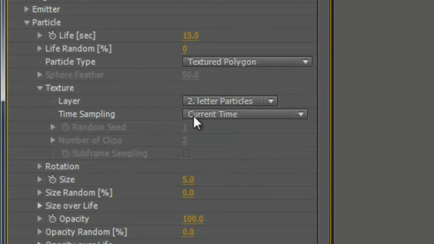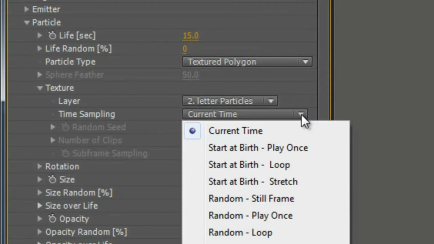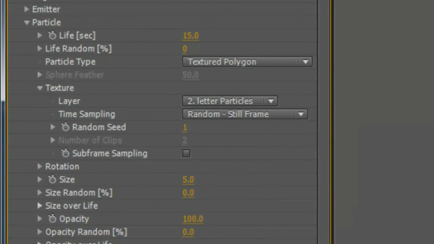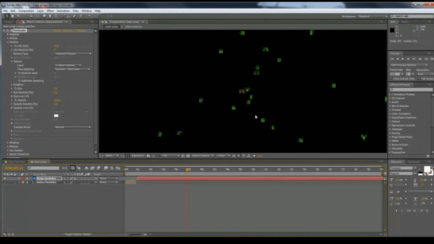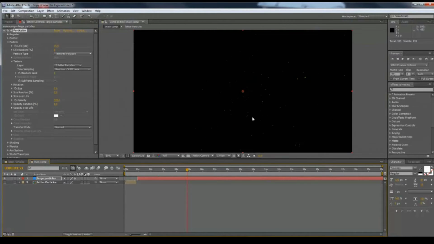Now the time sampling, we need to change that from current time to a random still frame, and we'll lock that. Now obviously at the minute you can't even make out that they are letters unless you're scrolling, but those are our letter particles flying about.